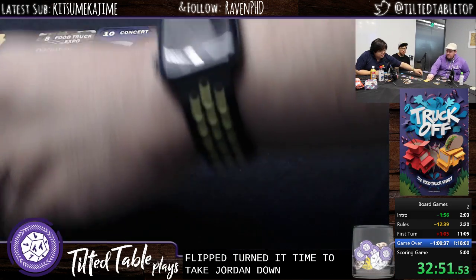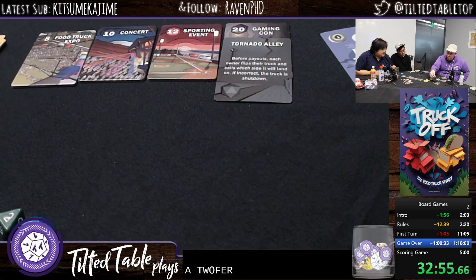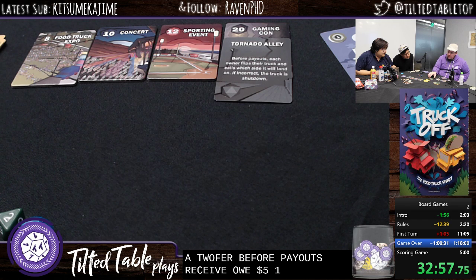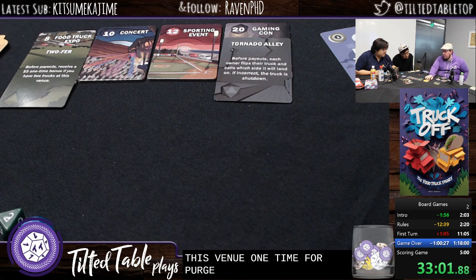All right, let's see what the new daily specials are. A twofer. Before payouts, receive a $5 one-time bonus if you have 2 trucks at this venue. Is that one time per truck? No, I just think it's one-time bonus for having the trucks there.